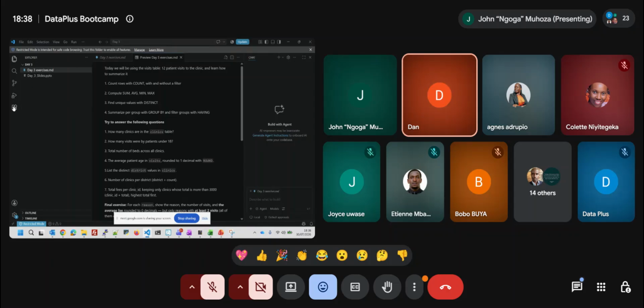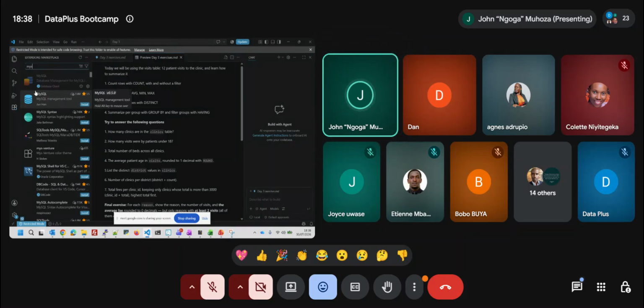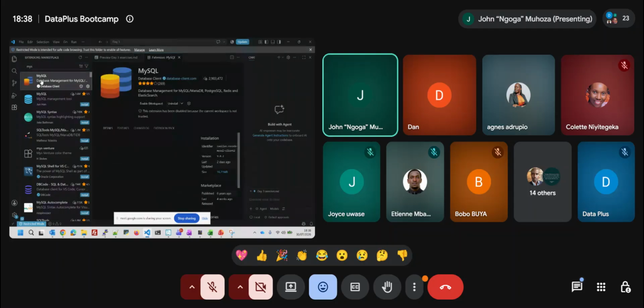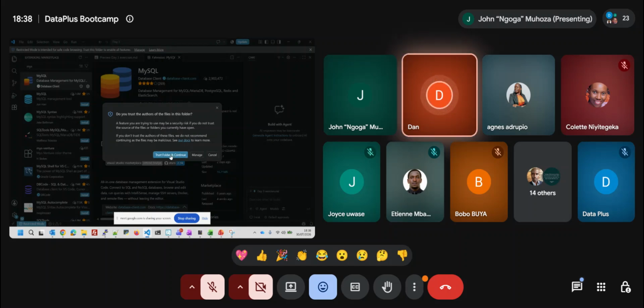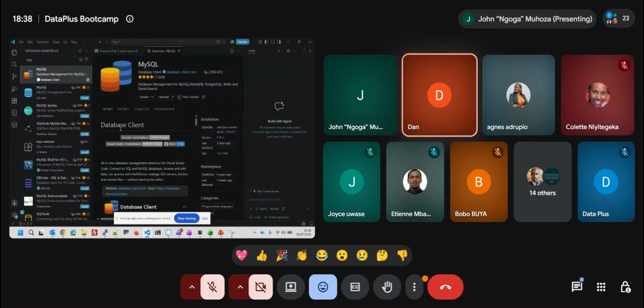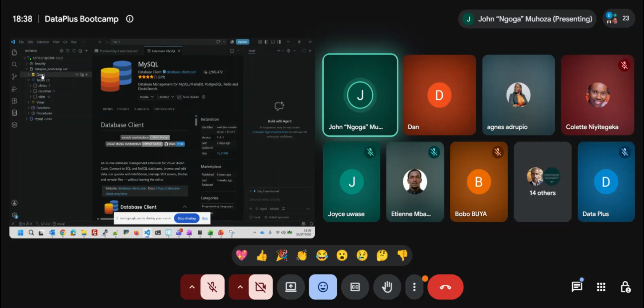How do you do it? Database, MySQL. Then I enable this one. Okay. Should I trust folder and continue or manage? No, just trust. You're trusting everything that you're using. Then, okay. From where I can see it here.